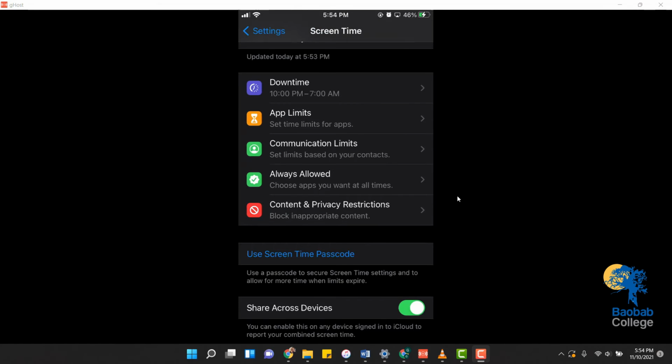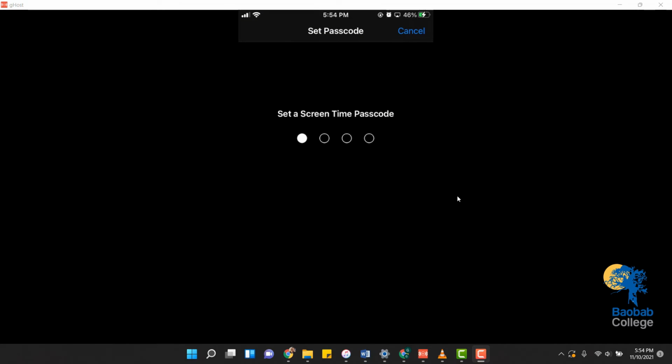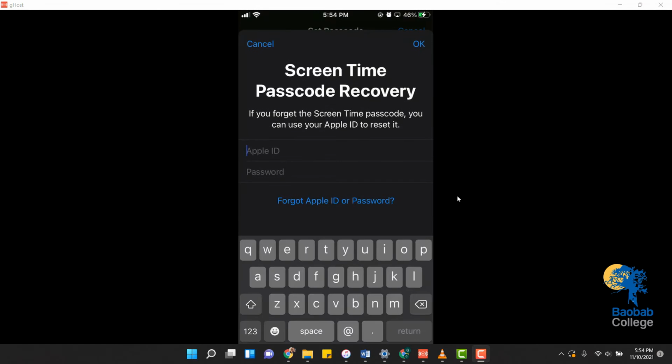The content and privacy restriction, that's the option we're using to set the restrictions on different areas of our child's phone. So now the next thing is you need to set the screen time passcode, so that your child cannot go back into the settings. The way it is, the child can go into the settings and change the restrictions you've set. So I'll say use screen time passcode so that only you can change. So I'll go in there and just put a passcode so only I can go in there.